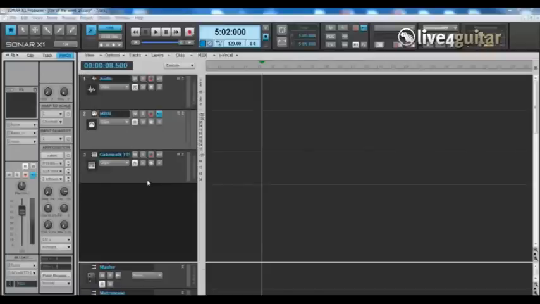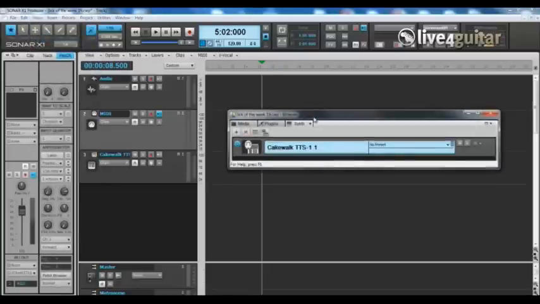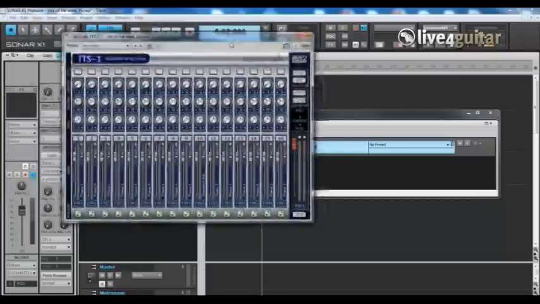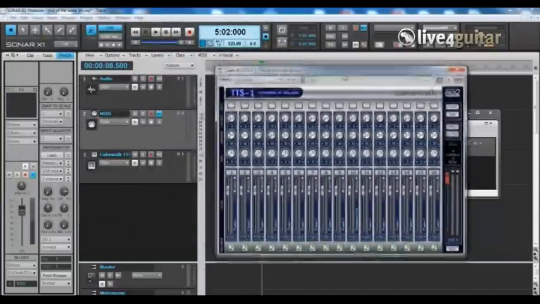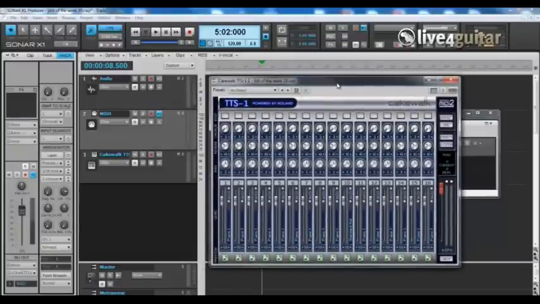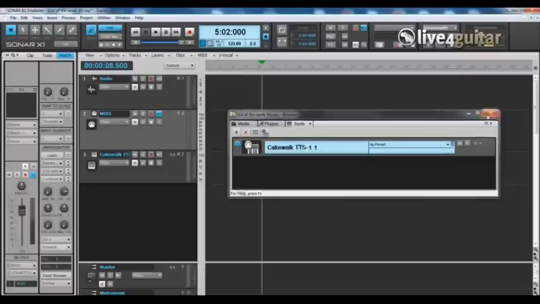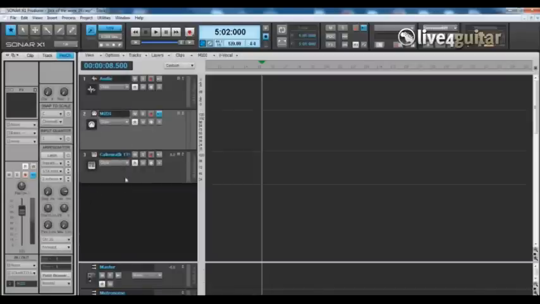Okay, now when we have our plugin inserted, now it's available in our project, and I'm going to call Cakewalk TTS1, and this is how it looks. So channel 10 is usually reserved for drums in MIDI, and as you can see, a standard set of drums is already applied to channel 10, so I have to assign my MIDI track to use channel 10 in order to hear the drum sound.